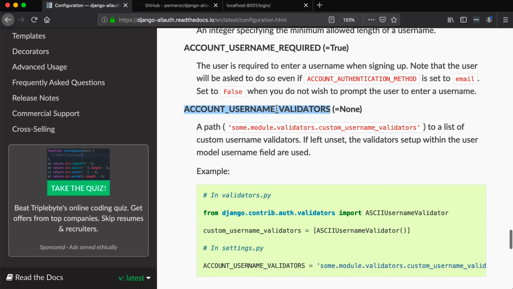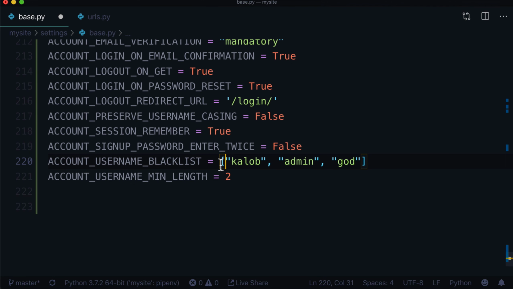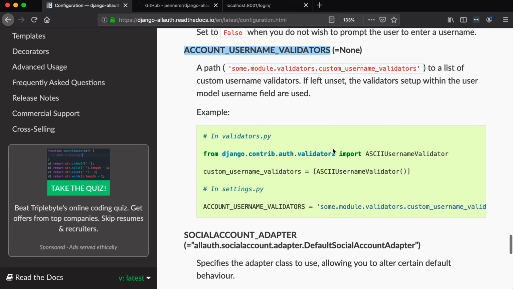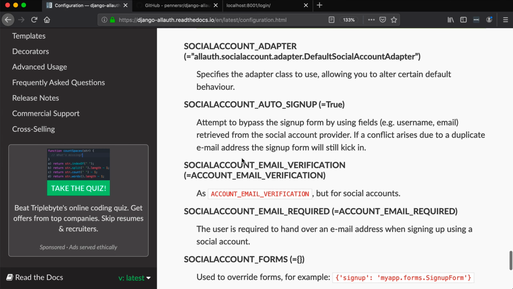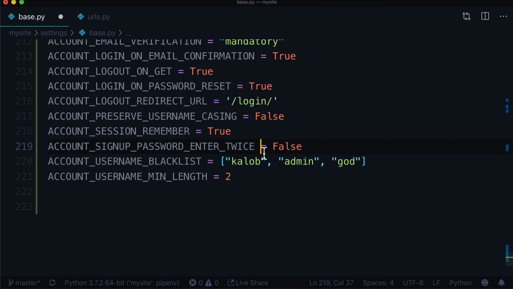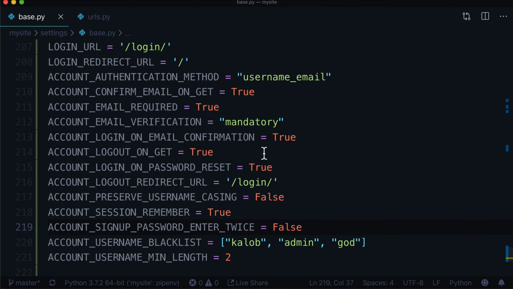Account username validators. This is a good one. So you can basically pass it a callable or a function. And when someone signs up, it can perform a function to see if maybe that username is too similar to someone else's or already exists or is using a swear word. So you can do that. We're not going to set that up, but you can do that. And then below is all these social settings. So you've got a social account adapter and email verification, things like that. So when someone signs in with Facebook or signs up with Facebook, are we going to send them email verification? Question mark. These are a lot of really, really good settings. The ones I went over really quickly are really just the most popular ones.